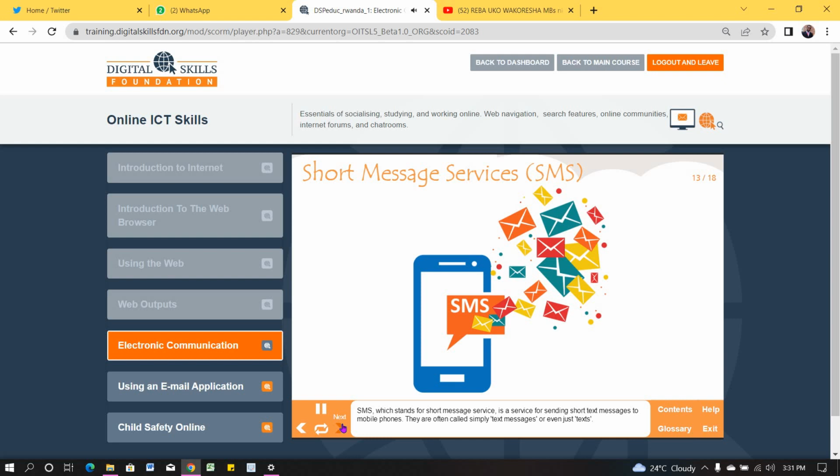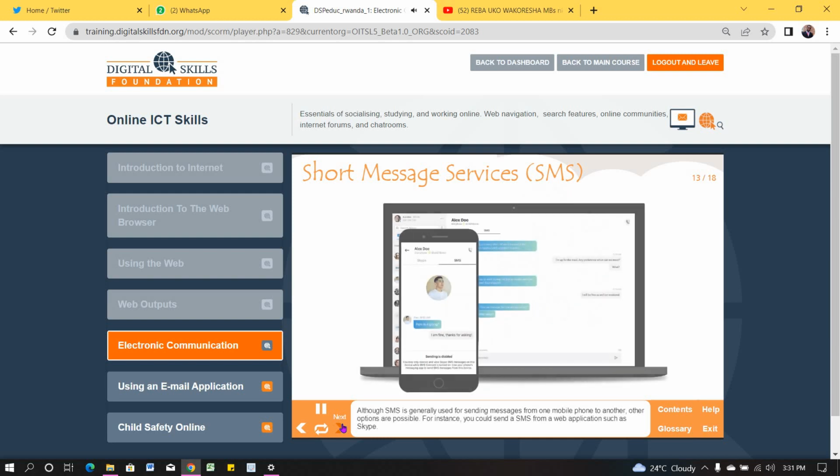SMS, which stands for Short Message Service, is a service for sending short text messages to mobile phones. They are often simply called text messages, or even just texts. Although SMS is generally used for sending messages from one mobile phone to another, other options are possible. For instance, you could send an SMS from a web application, such as Skype. SMS has a character limitation. Each message is limited to 160 characters, including spaces. It is also possible to send an SMS to a landline phone. When you do this, an automated voice reads the message to the recipient.